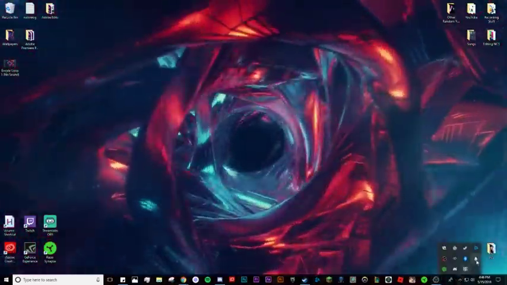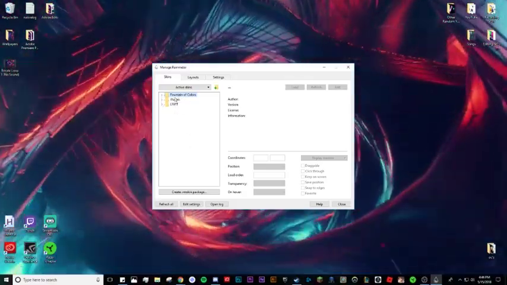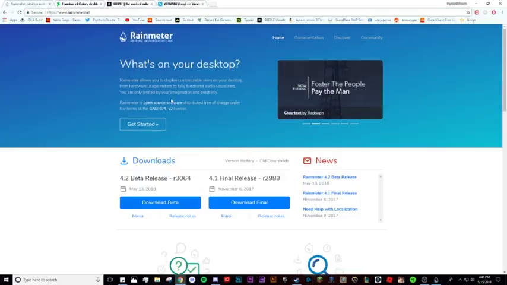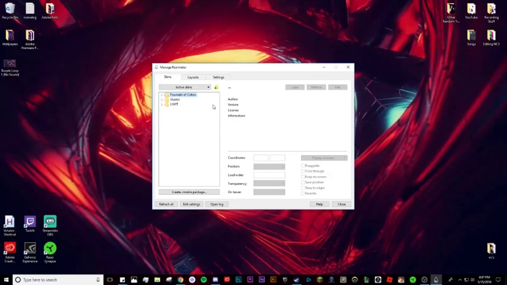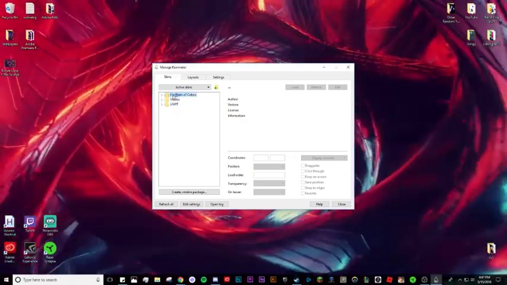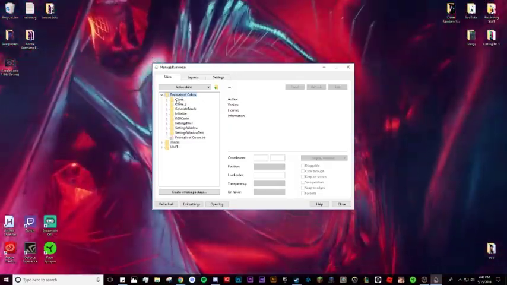But if we go back into Rainmeter, I don't want anything else besides the wavetable visualizer. The one that I have downloaded is Fountain of Colors. It's the download right here. All you have to do to download this is go to the download link, and up in the top right over here it will say download. It's just a 192 kilobyte download. It's very small, so it's not going to take up barely any space on your computer. Once you have this downloaded, it will show up in your Rainmeter, and after you have it in your Rainmeter files, it will just come up saying Fountain of Colors.